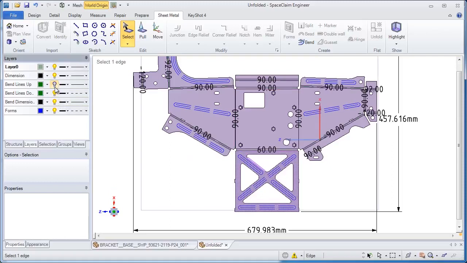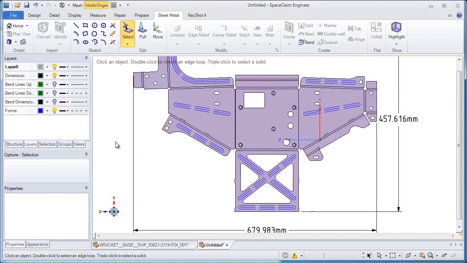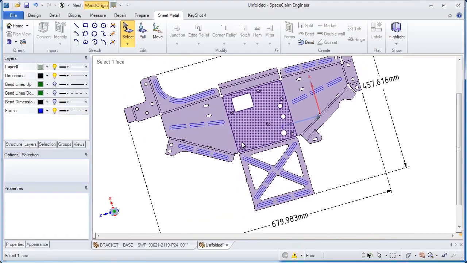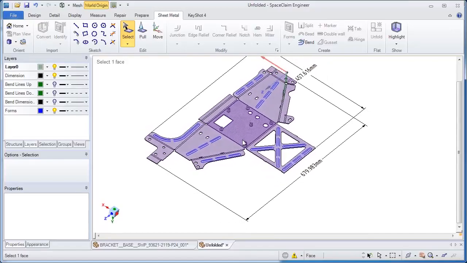So there you have it. With just a couple of clicks of a button, I can take any imported model and convert it into something intelligent and do necessary sheet metal operations.